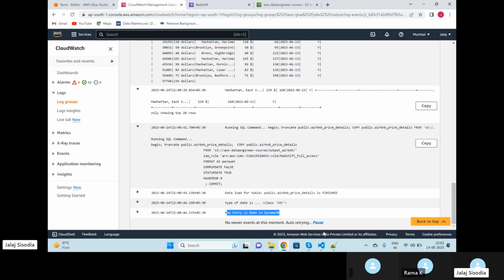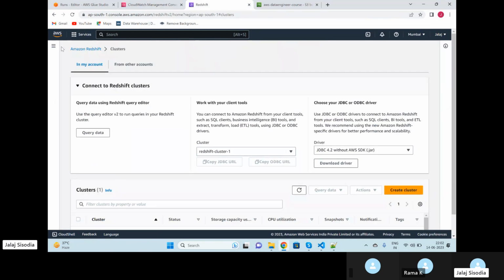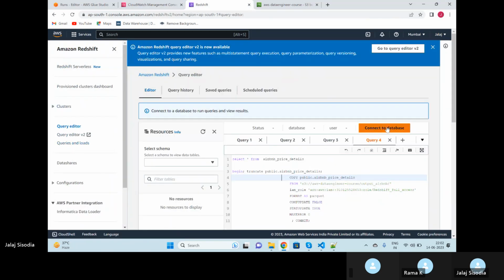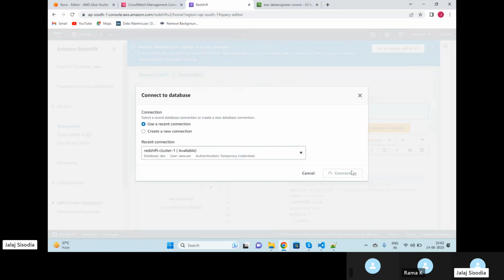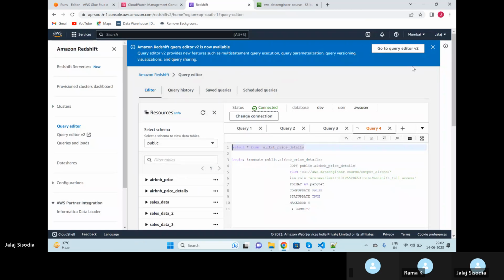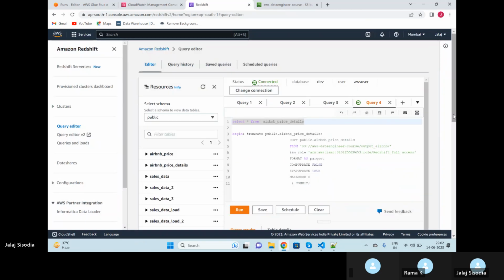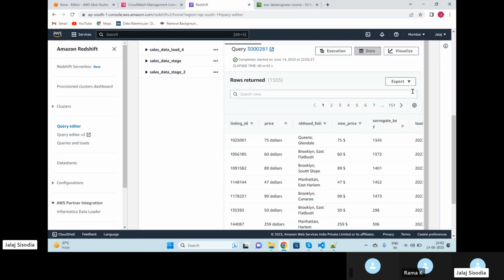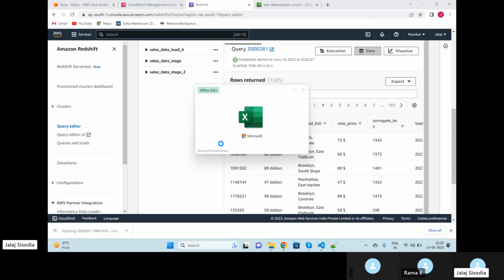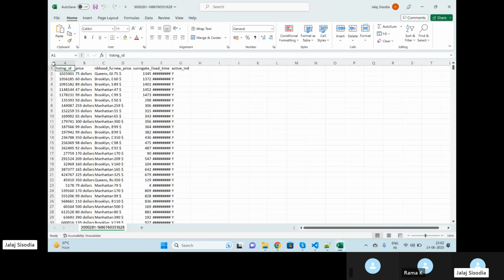So yes, if you have any questions on the execution side, we can also come to Redshift, on query editor, connect to database, and let's say select star from here. And I can export this into CSV. This is how my final result looks like.